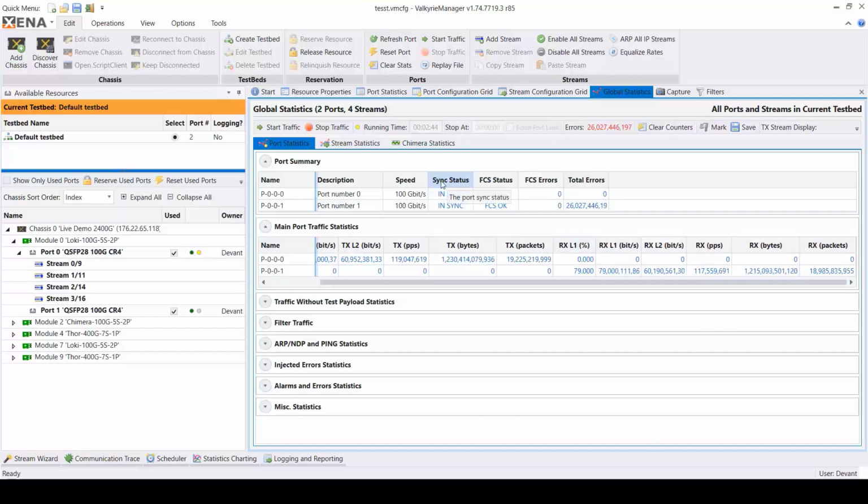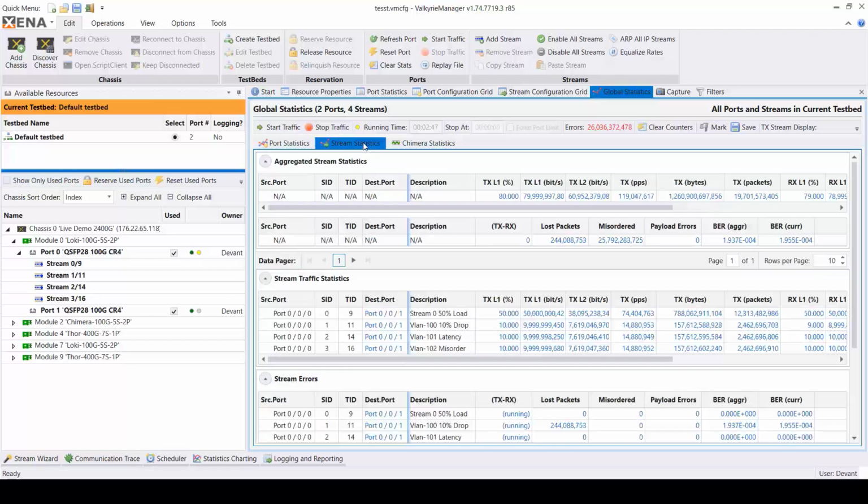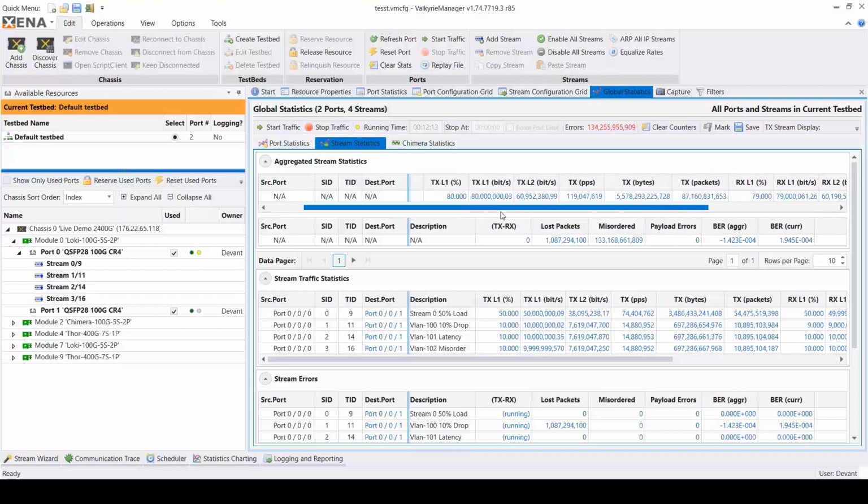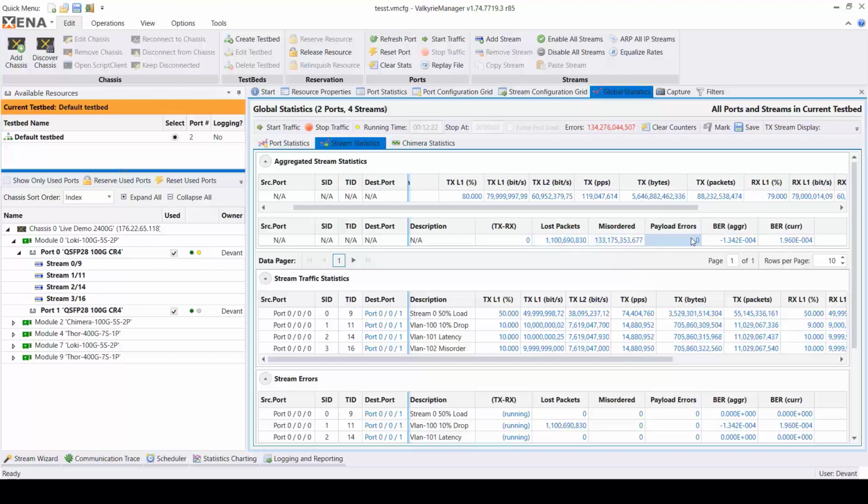We can have more granular statistics under the Stream Statistics subtab. Here, in this demo, we are using Xena's Network Impairment Emulator Chimera to introduce real network conditions like drop, latency, and frame misorder. Under the Aggregate Stream Statistics, we can see all the performance statistics like TX and RX values of L1 and L2 bit rate, packets per second, bytes and packets, as well as error statistics like lost packets, misordered packets, payload errors, and bit error rate. The lost and misordered packets are due to the filters configured under the Chimera. So we have the total here.